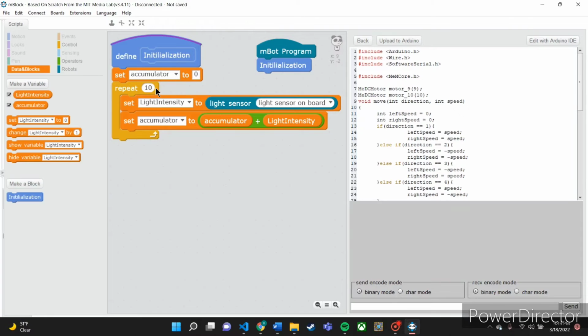And this is going to happen 10 times. So the second time, it's going to read again, and let's say it returns 5. And once it returns 5, it's going to go here, and it's going to set our accumulator to the previous value that it had, which was 10, plus the current value of the light intensity, which is 5, so that's 15. And it's going to set that to 15. And then it's going to keep repeating that 10 times.